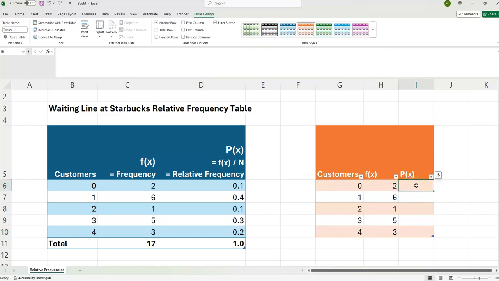Before I can compute the relative frequency, I need to sum up the total number of customers. I can do that easily by going to the Table Design tab upstairs and selecting Total Row. That total will compute an aggregation of the numbers in the column above it. In the case of f of x, which is the frequency of x, I'll click on that cell, click that downward character, and hit Sum, and the total pops up. We have a 0 here because I haven't got any content in those cells. We'll do that now.